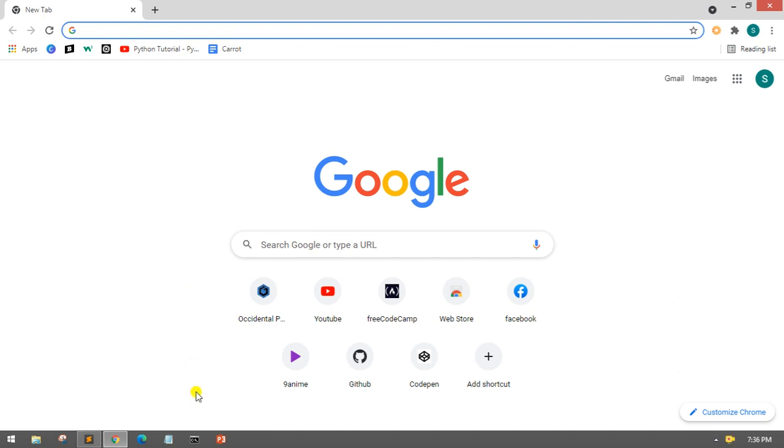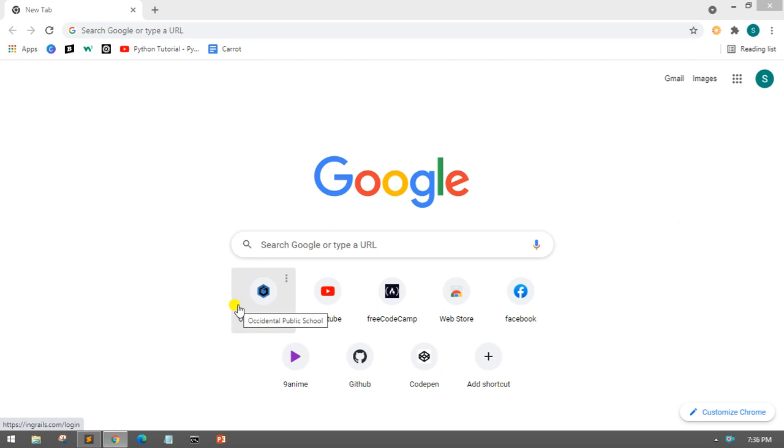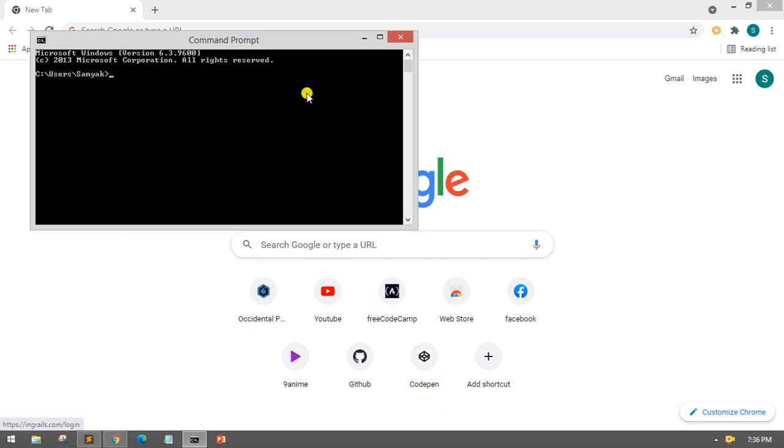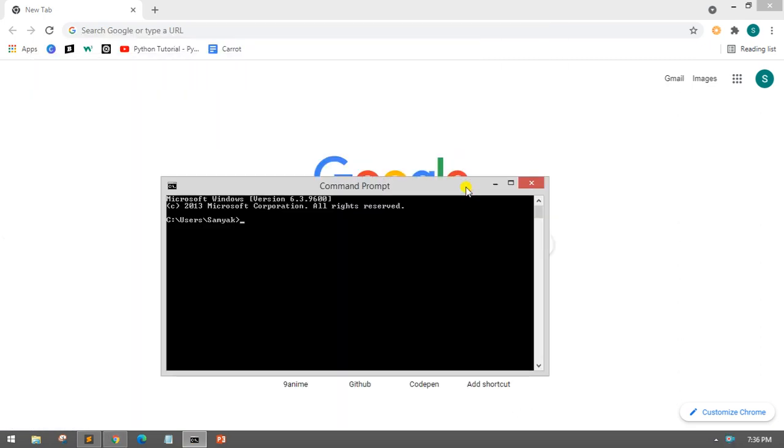So let's get started. First we'll create a folder. Now if you want to follow along with me, yes you can. I have opened my control panel, and I will create a folder on my desktop. For that, first I have opened this command prompt.